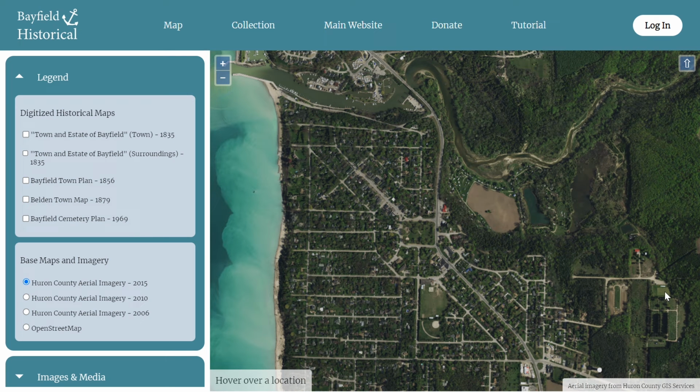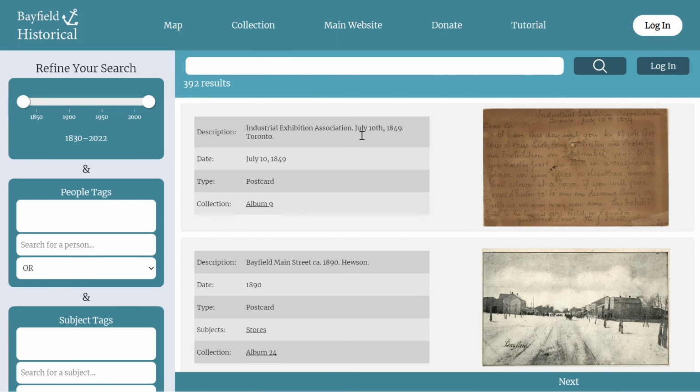In this next module, we will move away from the map view and use the collection page to search images by keyword. To do this, we simply click on the collection button in the header. When you get to the collection page, by default, it shows all the images in our collection. But of course, these are a lot of images, and we want to filter them down to specific things. The easiest way to do this is just to search for a keyword.